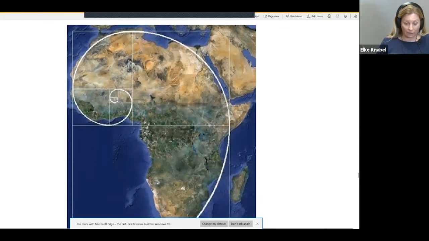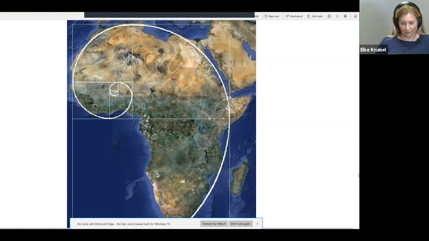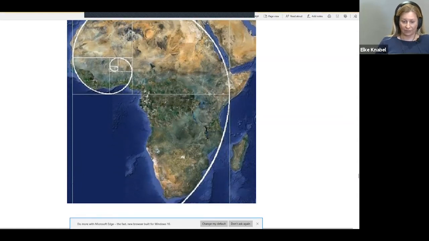And believe it or not, Africa is designed in the golden ratio. The whole continent can be put in such a Fibonacci spiral.